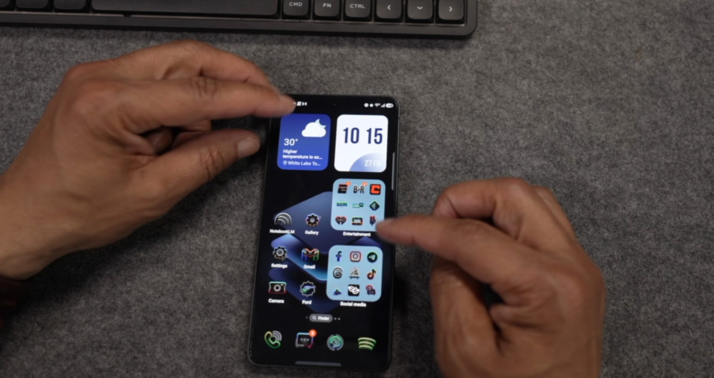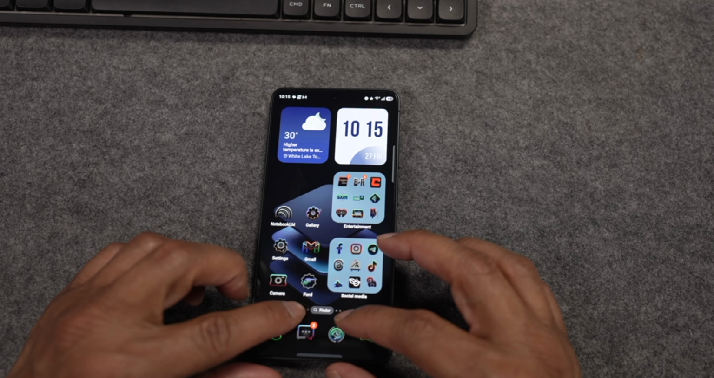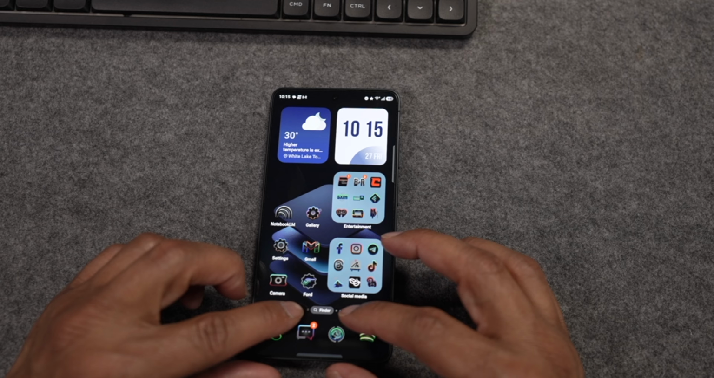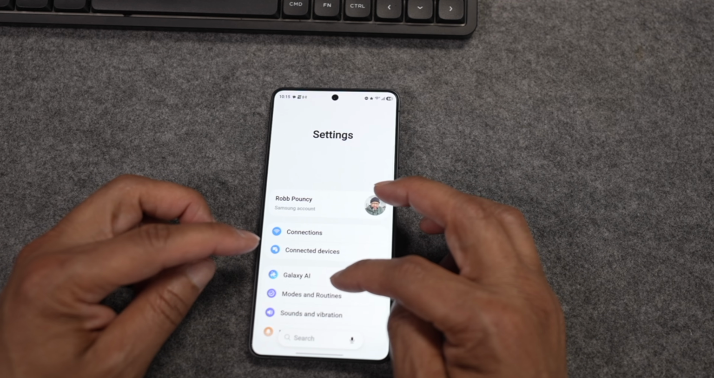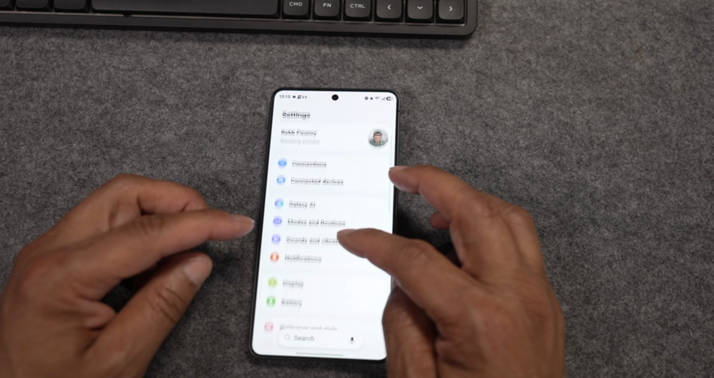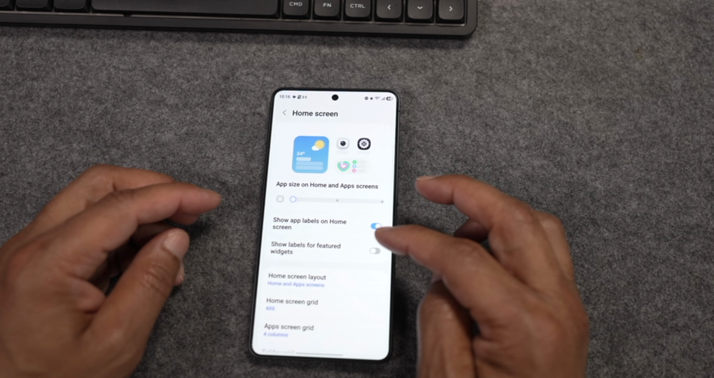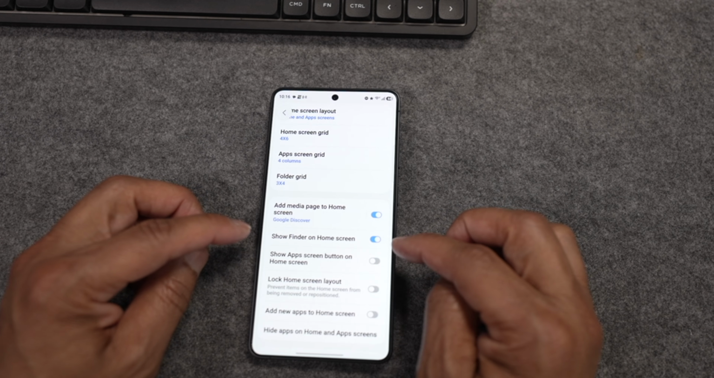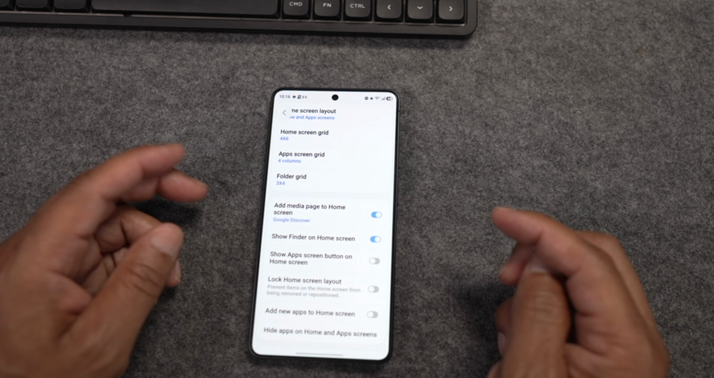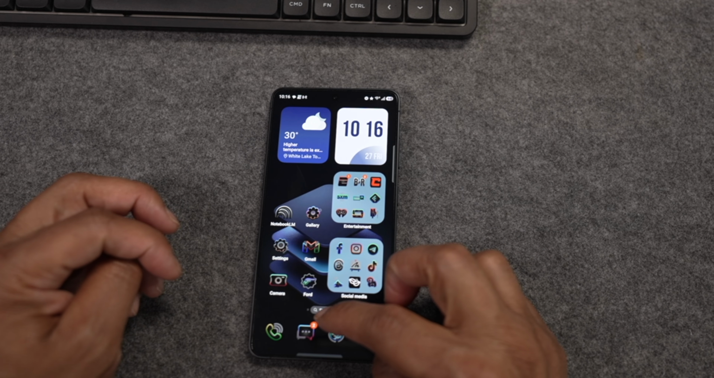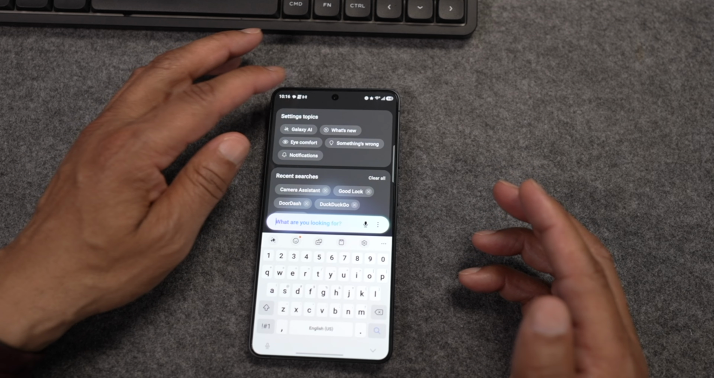Now, next up, as you can see, I don't know if you noticed, I have a small finder on the bottom. So what you want to do to get that one turned on is go to your settings, and then go to home, where your home screen is at. Home screen, click on that right here. It says show finder on home screen. Just click on that to turn that on, and your finder will be right on your home screen, and you can search without having to go into your app drawer.